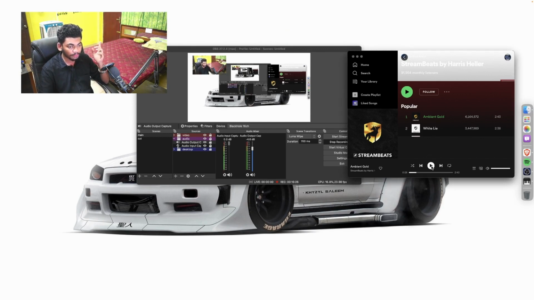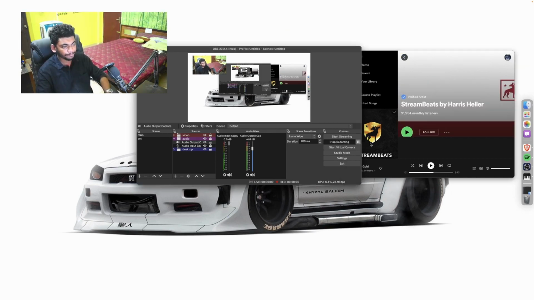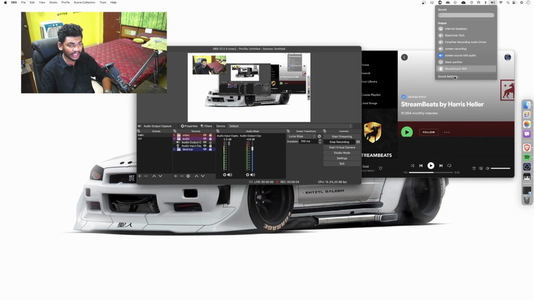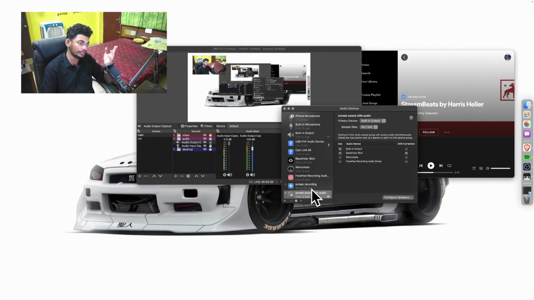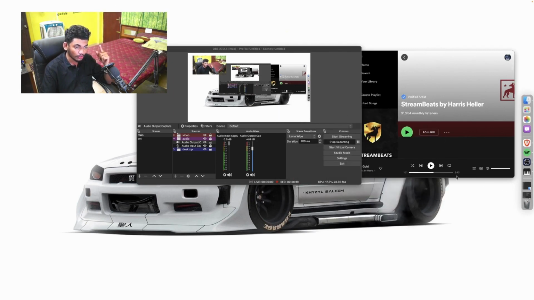So hit the play, ladies and gentlemen. So ladies and gentlemen, back again. Sorry about that disturbance. So as I told you before, screen sound with the audio, or you can name any of that, ladies and gentlemen. As I told you before, audio MIDI setup. You can also rename that thing if you like, ladies and gentlemen. Obviously your choice.